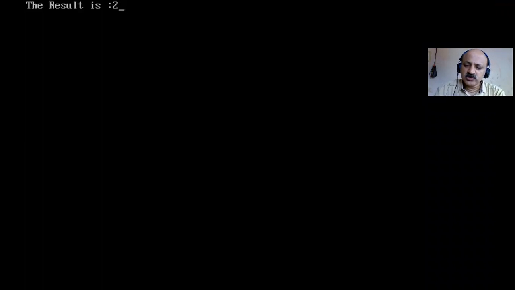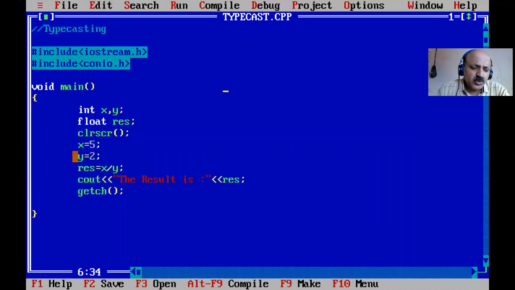So here it gives 2, so that is wrong. Why? Because 5 divided by 2, the actual correct answer is 2.5, but here it is giving a wrong result. Because on the right hand side, the x and y variables are integer data type, and res is a float data type. So the left operand is float, not the same data type, so something is required here.